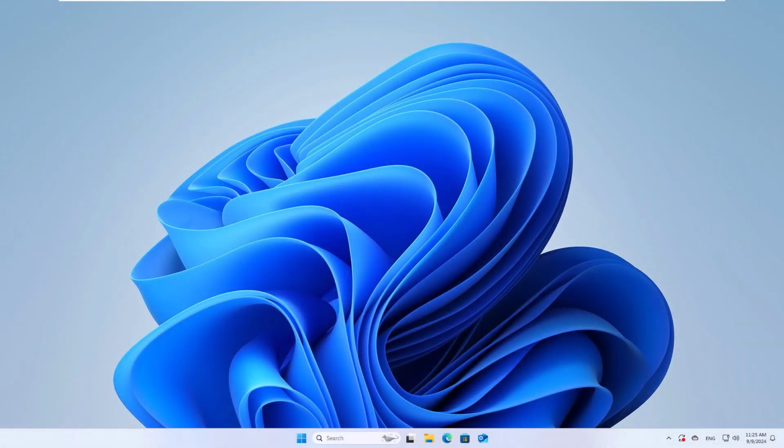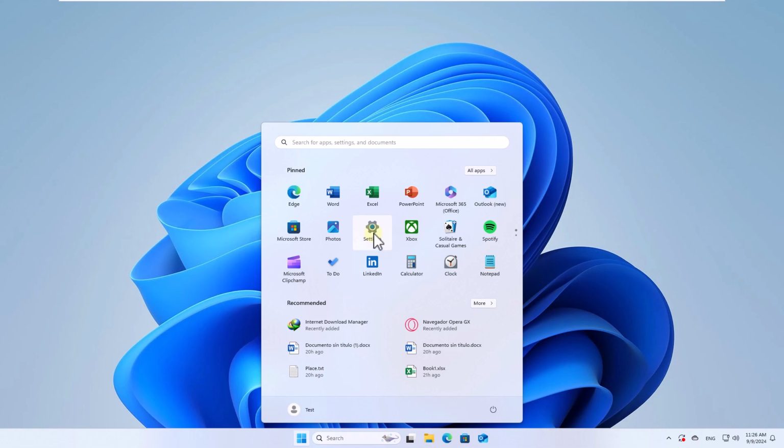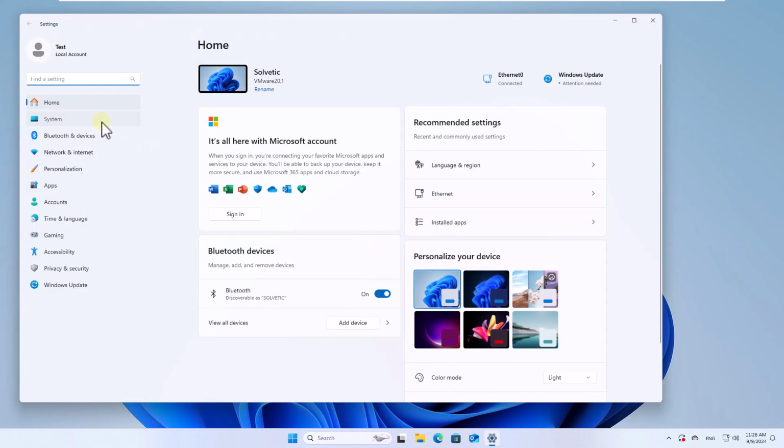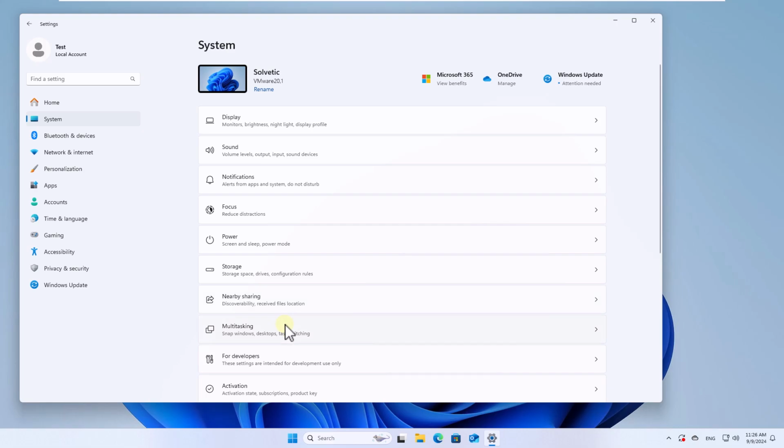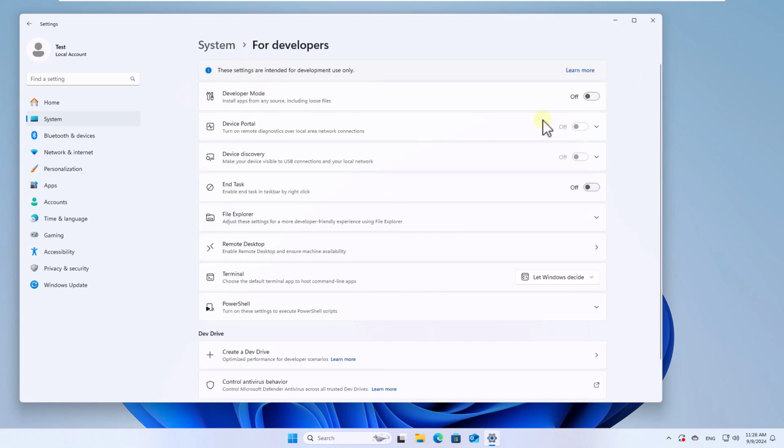Today in Solvetic, we will see how to fix error code 0X80240066 when installing apps. We will access Settings from the Start menu. There, in the System section, we will click on the option for developers. There, deactivate, or confirm that the switch is already deactivated, developer mode.